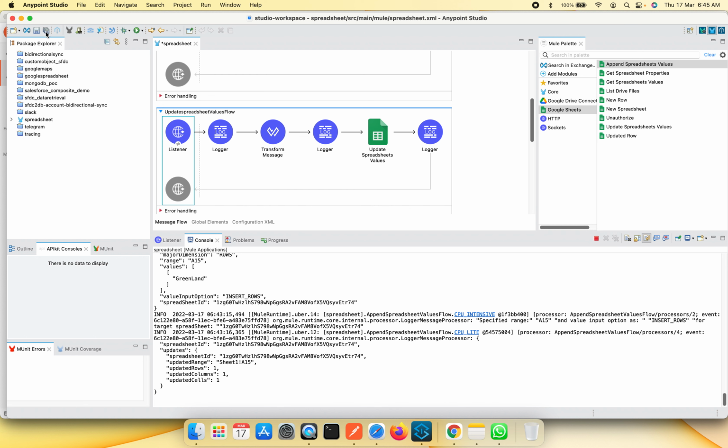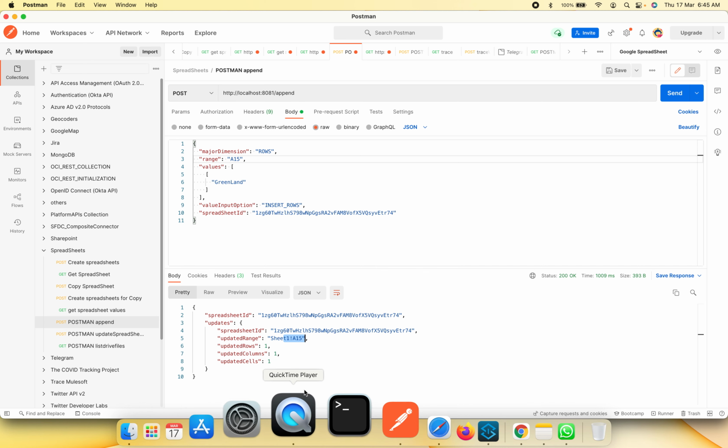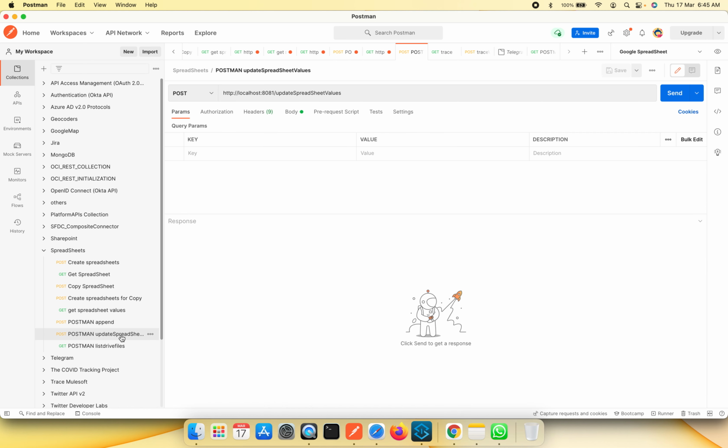Let me save the project because we have made some changes. So it will refresh, it will restart the application once again. In the meanwhile I will look out for the values, update spreadsheet values.